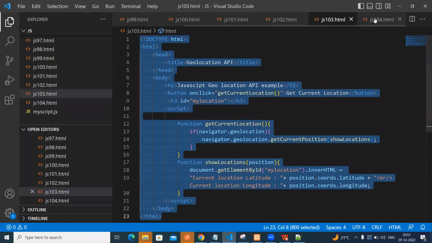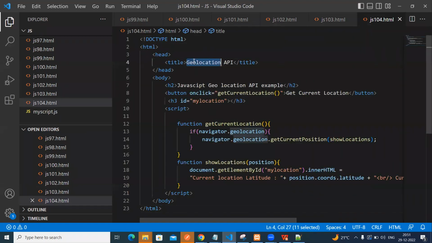Same thing, copy, paste it here. History API. Second.